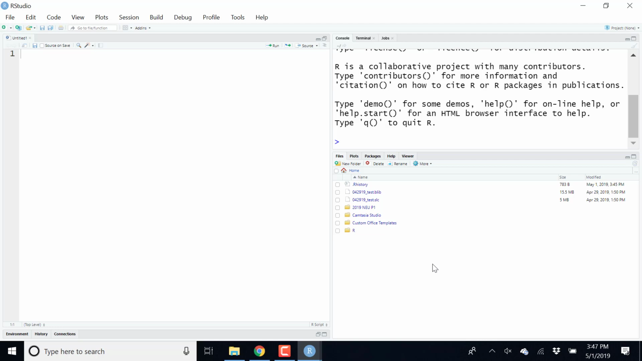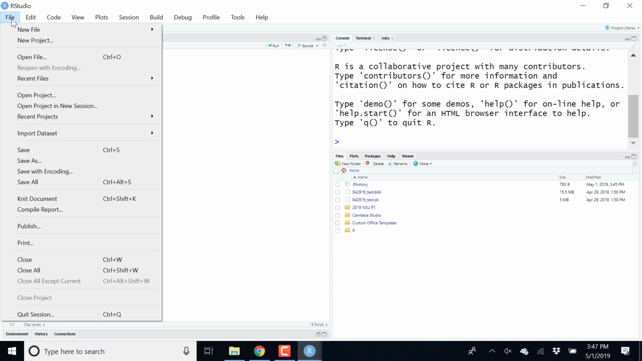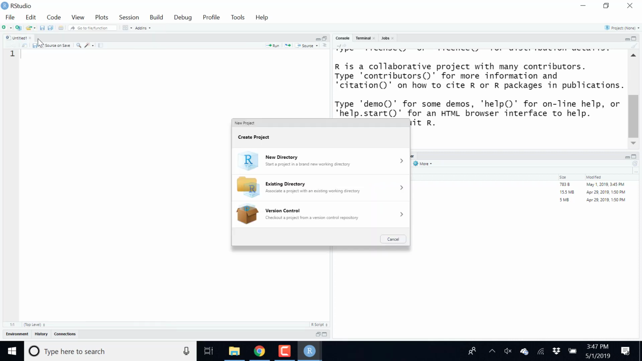And so we're going to start by creating an R project or an RStudio project, and we can do this by clicking on File and then New Project. So I invite you to do this, and then we get this little wizard that asks us what kind of project we want to create, and here we will choose the new directory.